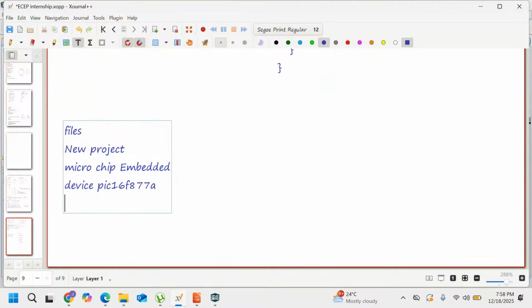Then select the tool as a simulator. After selecting the tool as a simulator, next you'll select the compiler, the XC8 compiler. Select it, then choose the location where you want to create your project and give the project name.